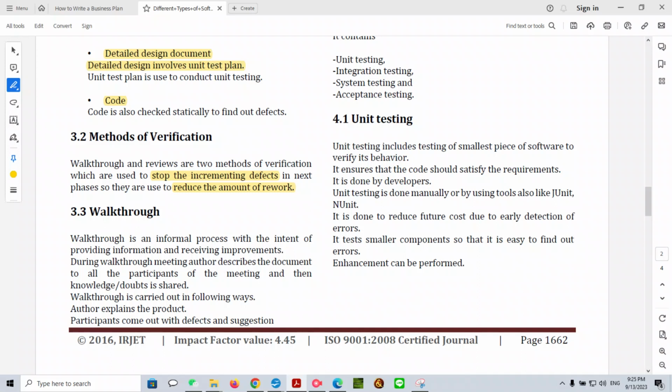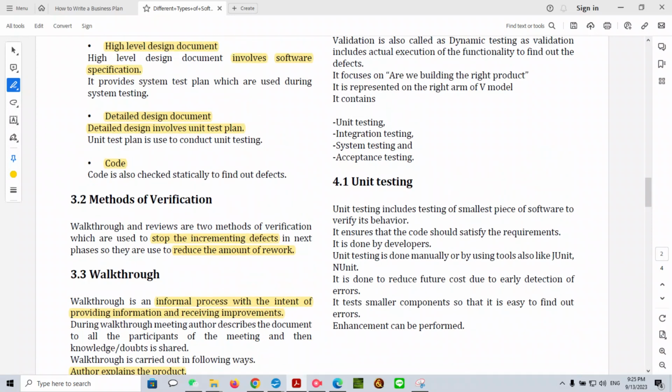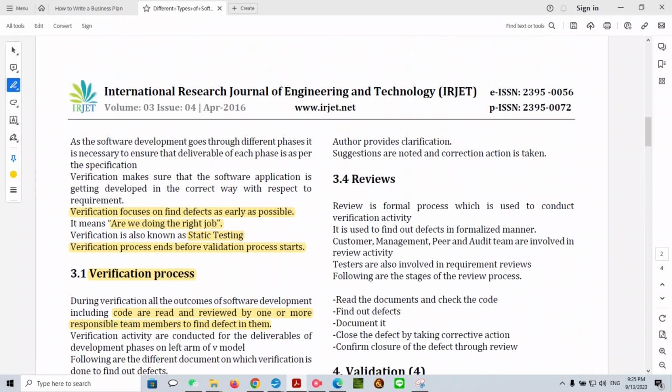Now, walkthrough is an informal process with the intent of providing information and receiving improvements. During a walkthrough meeting, the author describes the document to all participants of the meeting, then knowledge and doubts are shared. Walkthrough is carried out in the following ways. Number one, the author explains the product. Number two, participants come out with defects and suggestions.